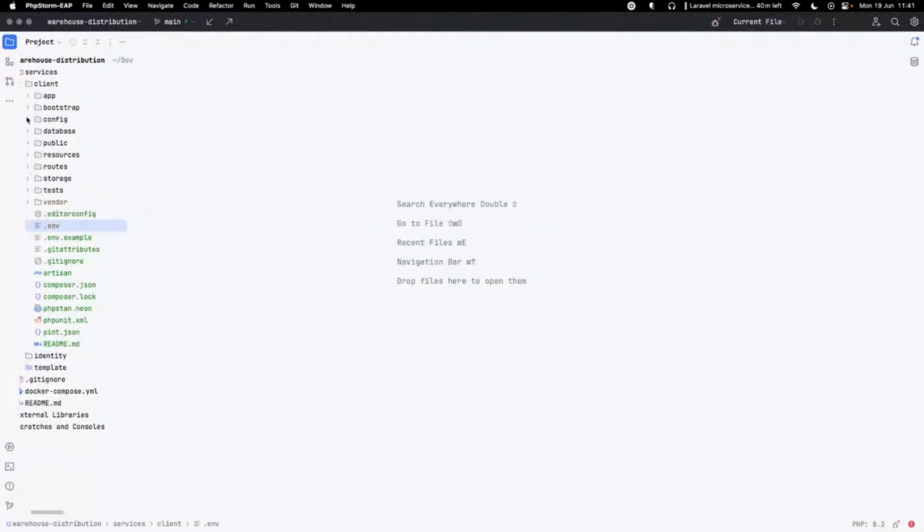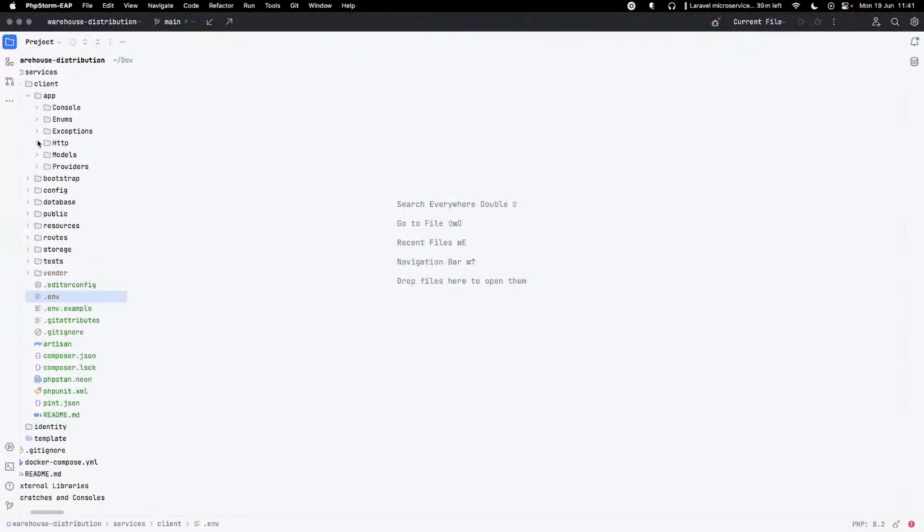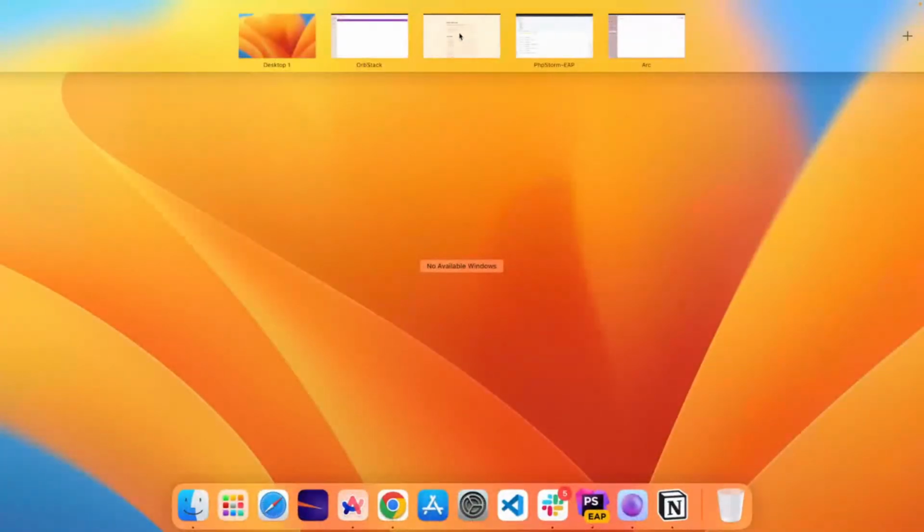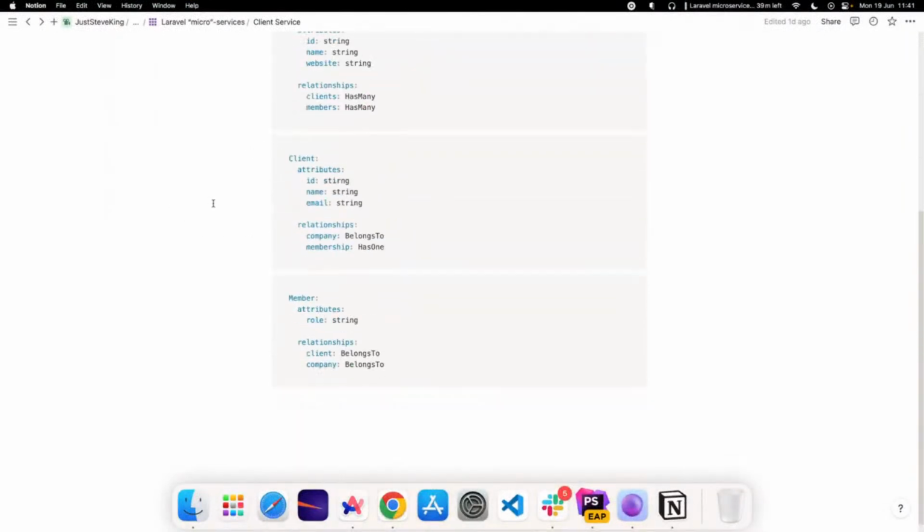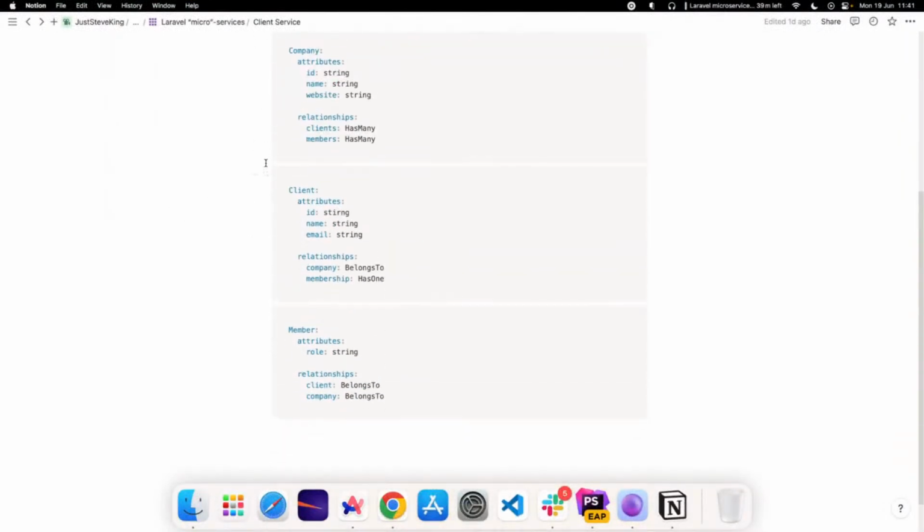Next step is, let's look at our modeling. We're going to want to model our data. So let's move Notion over to here. Client service, we're going to want a company, client, and member.